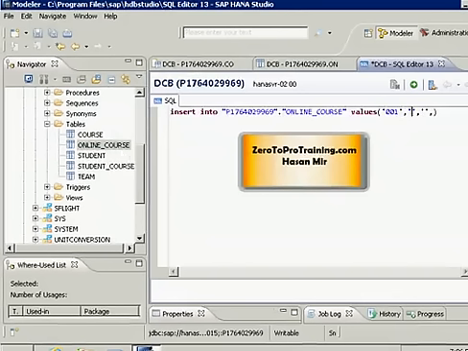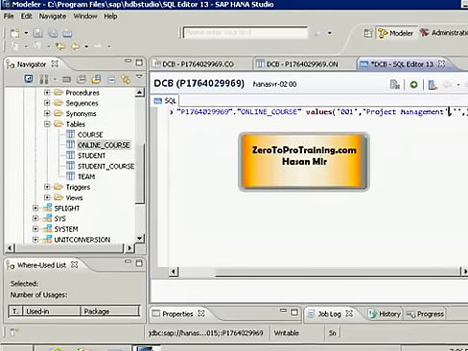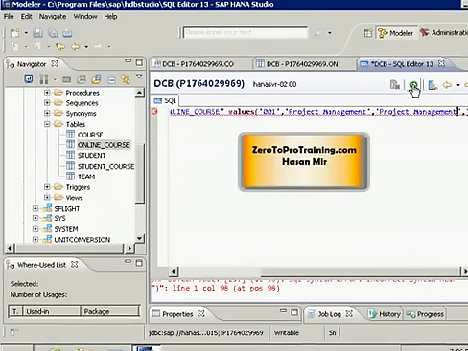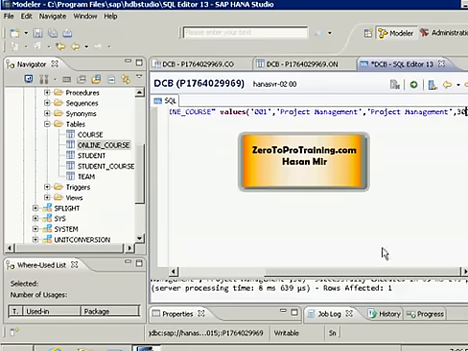And the name of the course, project management, and description would be project management as well. Let's run this. Okay, we have an error. Let's take a look at the error. Okay, so fees, I forgot to enter at the end. Let's say this is $30, and now it's okay, no red line.